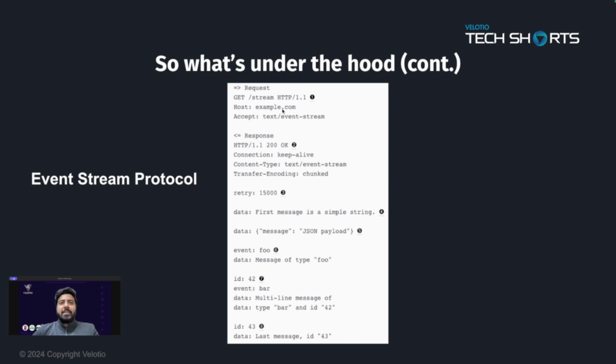So let's look at the spec sheet. As discussed, the request is HTTP based, so we can have a URL on the server side, let's say /stream or /anything for that matter. A GET request with an Accept header saying text/event-stream. The server will respond with the correct headers saying that the connection should be kept alive. The content type should be text/event-stream.